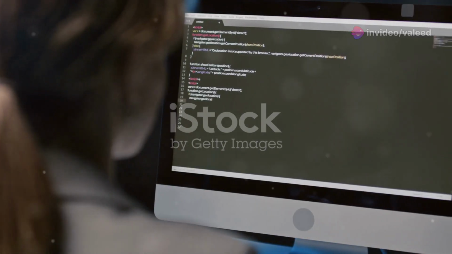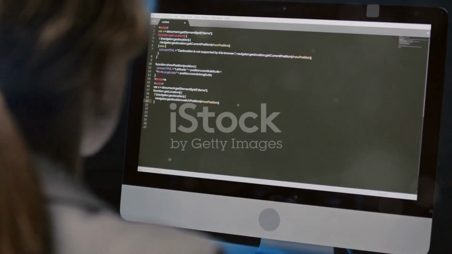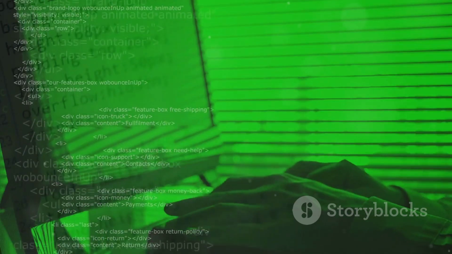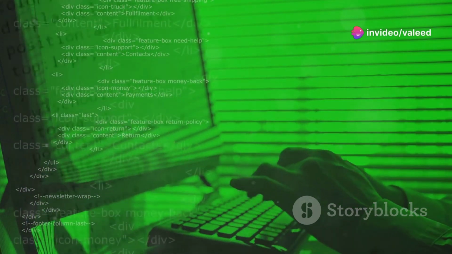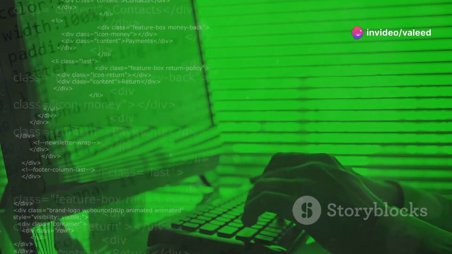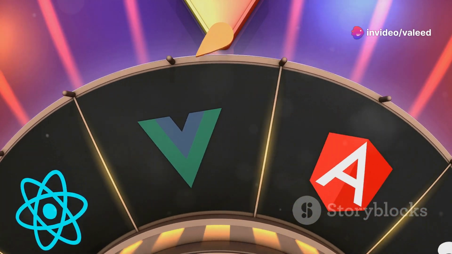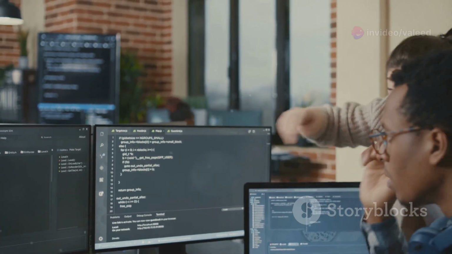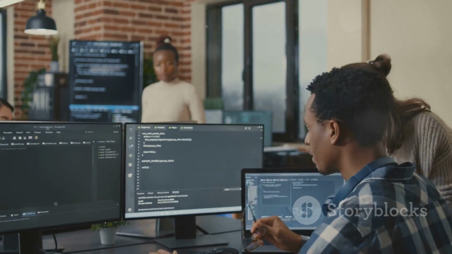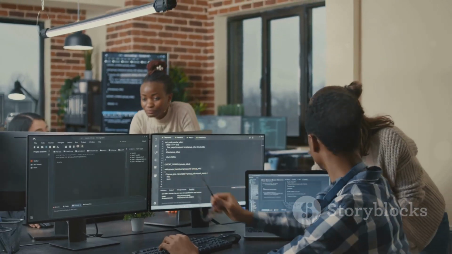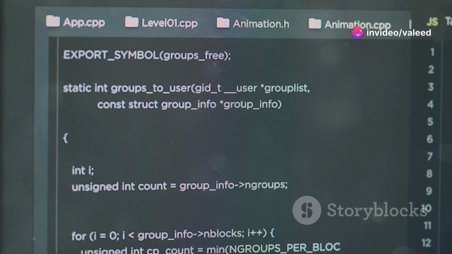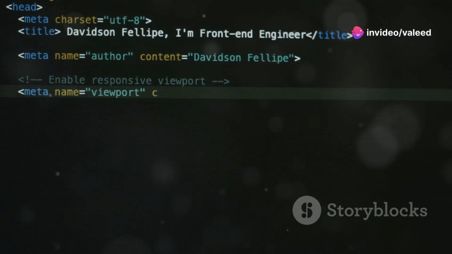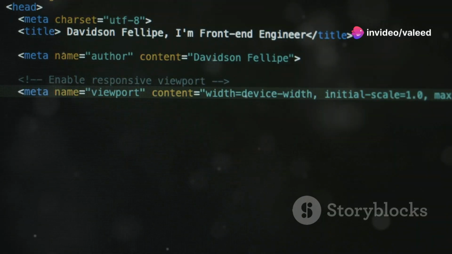Section 5. Props. Passing data to components. Components often need to display dynamic data or adapt their behavior based on external factors. This is where props come into play. Props, short for properties, allow us to pass data from a parent component to its children. Think of props as arguments passed to a function. In React, we pass props as attributes to the component when we render it.